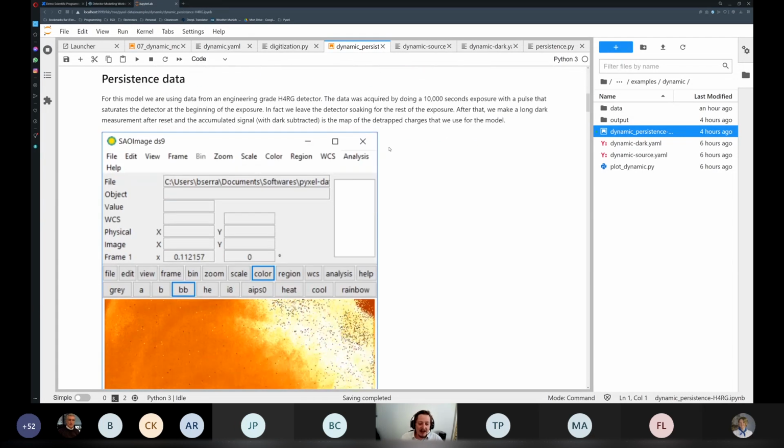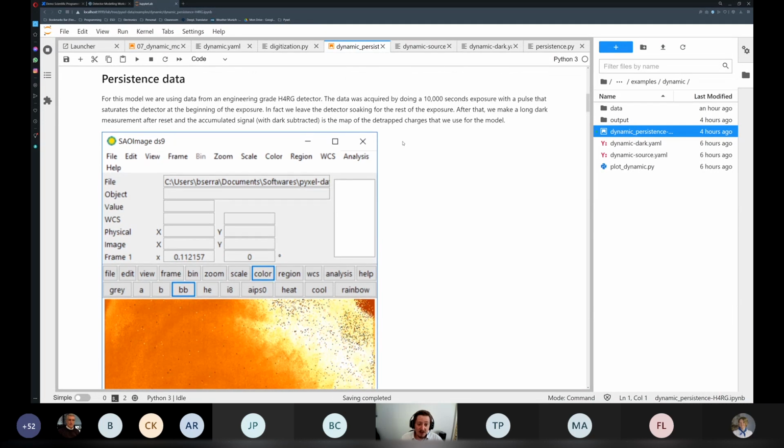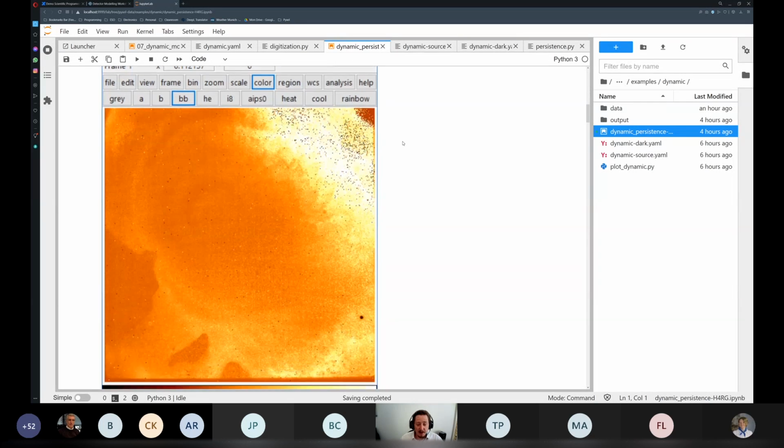So for the persistence data, I do need some data from the characterization of the detector. I had some data provided by Liz for the characterization of the Moon Z4G engineering grade detector. This is the kind of map that you would have once you do the dark subtraction and you observe just the persistence created by a flat field illumination. You would see that persistence, at least on this detector, displays a lot of different features.